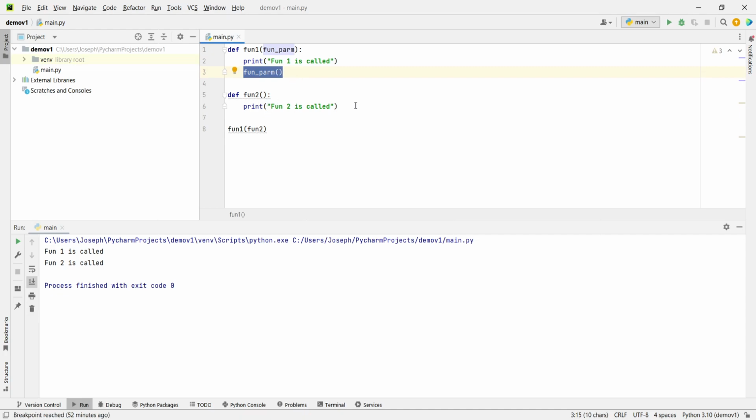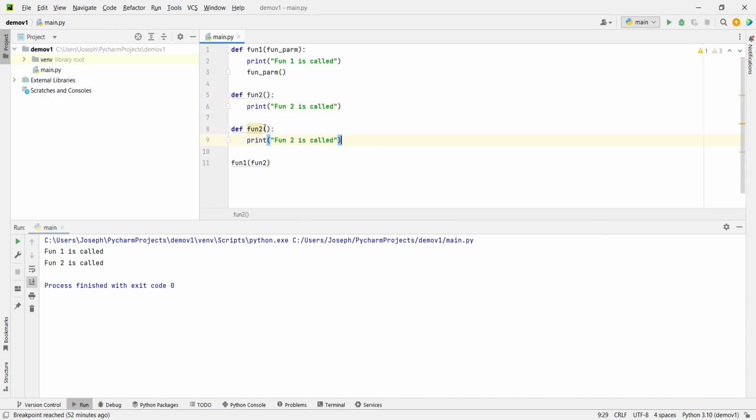This way I can create one more function, function3, and I can call function3 again here. Instead of hard coding the function inside this specific function, I can call function2 or 3 by passing it as an argument. So when I run it, you can see function1 and 2 are called, and function1 and function3 are called from here.